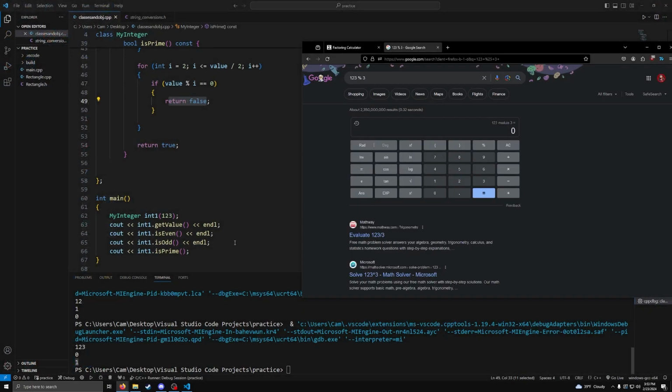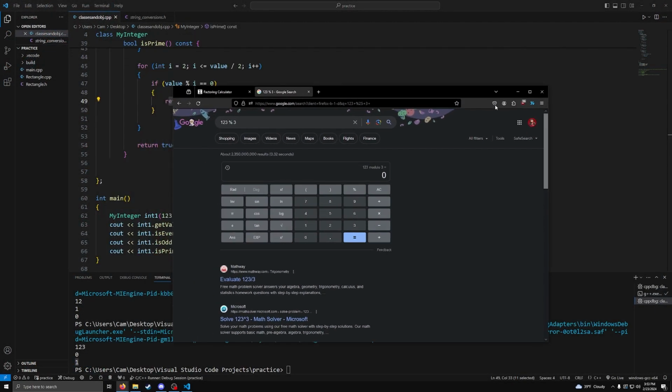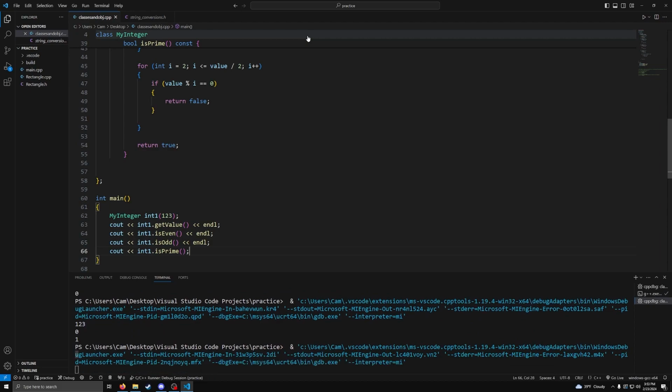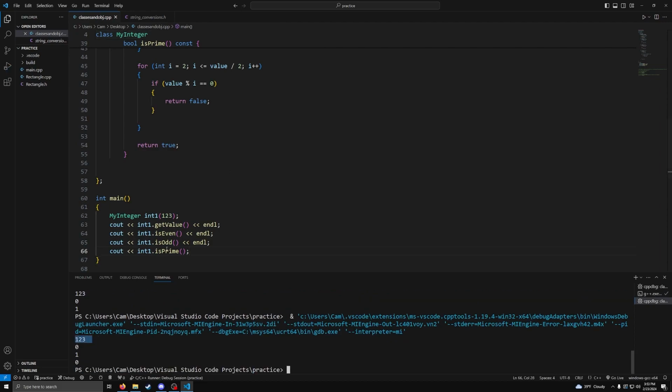That is why we set that up like that, so that we could check whether or not the number is prime. So we did spoil ourselves, but I want you guys to get the logic of what's going on here. So let's run this again, and we will get 1, 2, 3 for the get value. Is it even? False. It is not even because it's 1, 2, 3. If it's not even, then it's definitely odd. So that's set to 1 for true. And is it prime? We already said no. So it is set to 0.